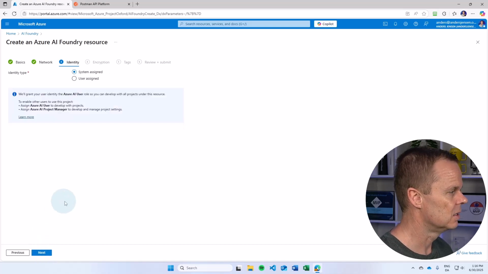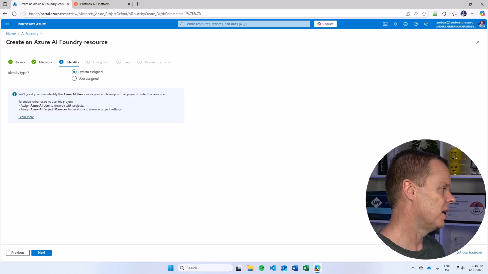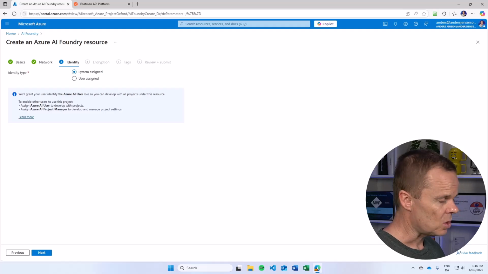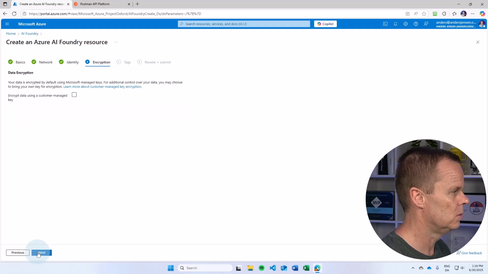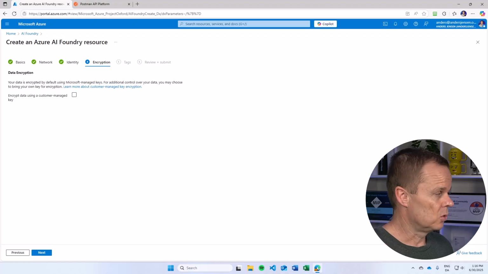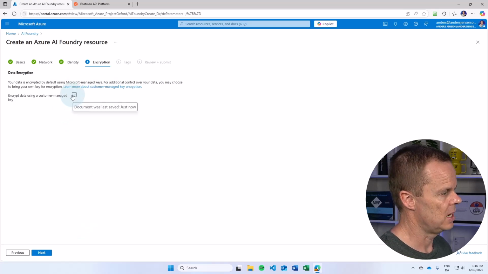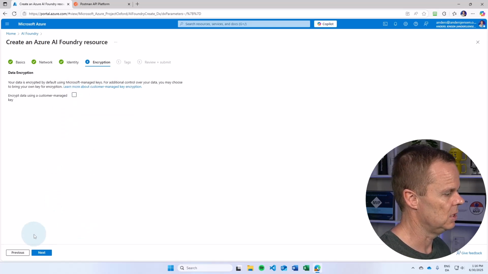Then I click next. Again, here in identity, I can choose a system assigned identity. Then Azure creates it automatically for us, so we can securely connect to other Azure services without passwords, secrets, etc. Here we will just leave it. Encryption. Our data is encrypted automatically. That's one of the benefits of using Azure. If you want more control, we can also choose to add our own encryption key.